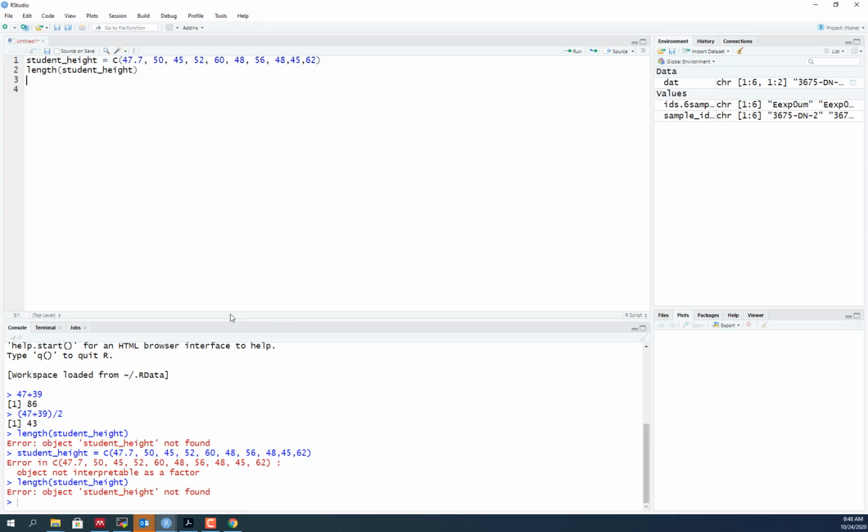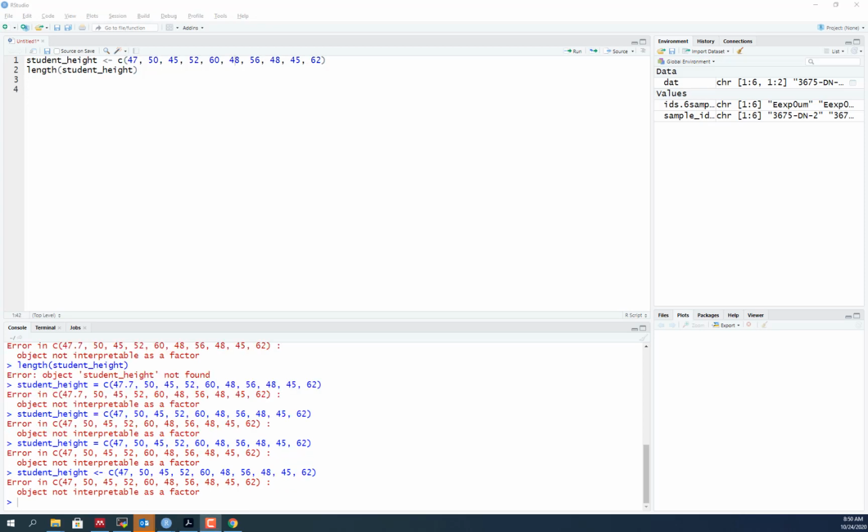Oh, there's something wrong with this. Let's see what's the problem. Too much kids? No, object not interpreted as a factor. Factor? What's factor? Okay, the problem is here we were using uppercase C, but instead we should use the lowercase c.